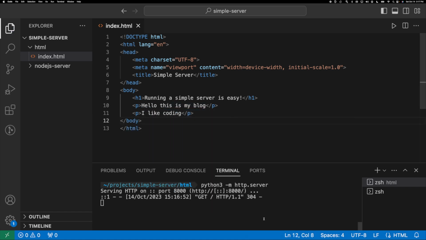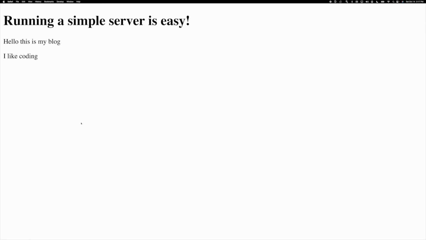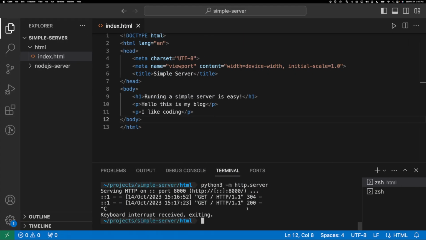Save that file, go back to your site and reload, and now I like coding is there. Pretty awesome, pretty easy to set up. That's using Python, built into most computers.